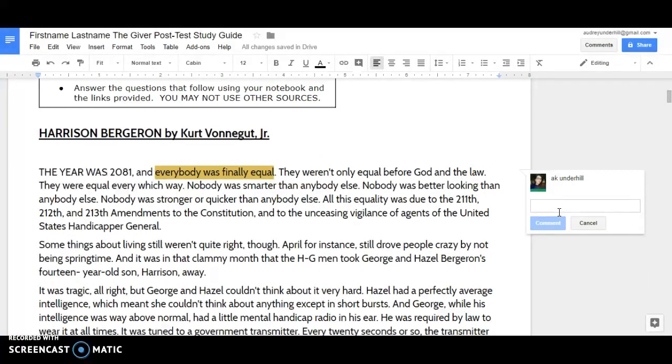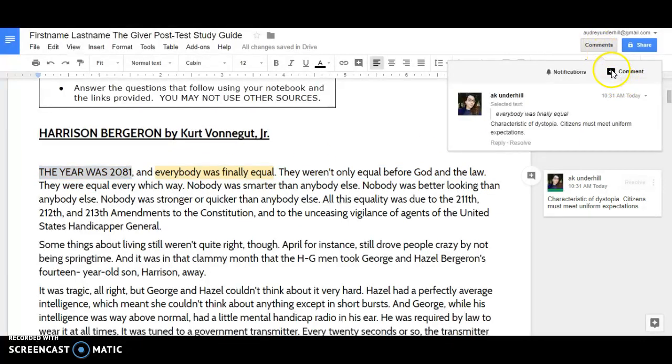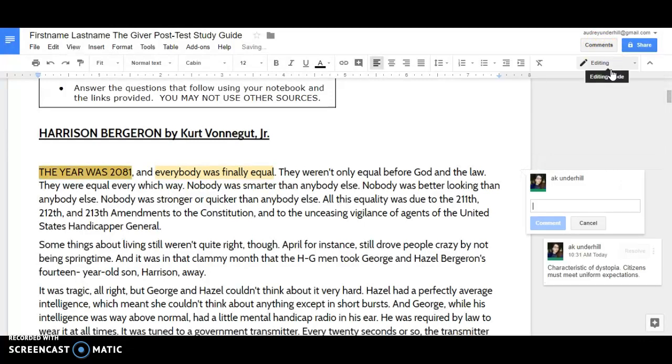My comment might be, characteristic of dystopia, citizens must meet uniform expectations. There's another way to add a comment. You can also click the text, click the comments button, and click add comment. 2081, setting.